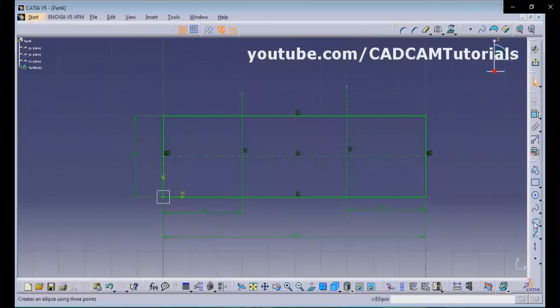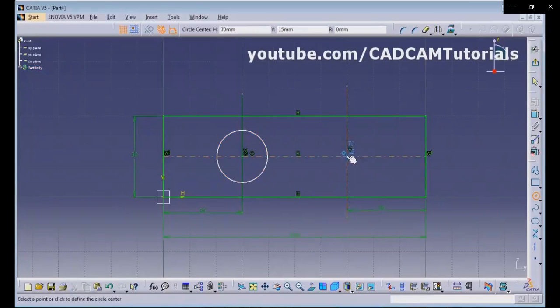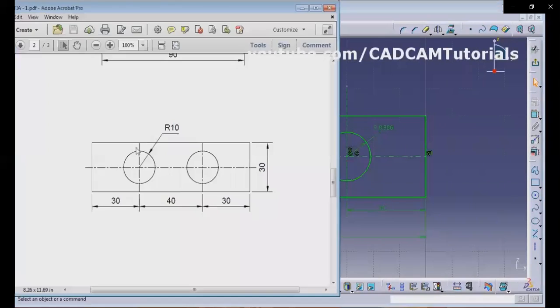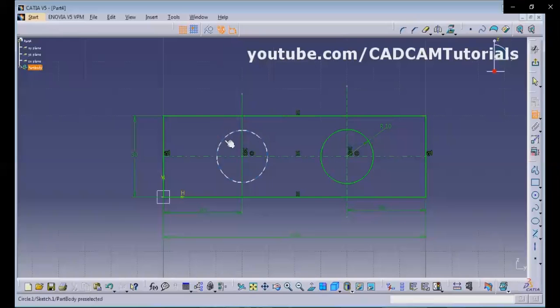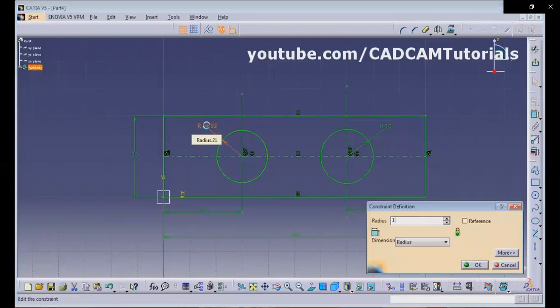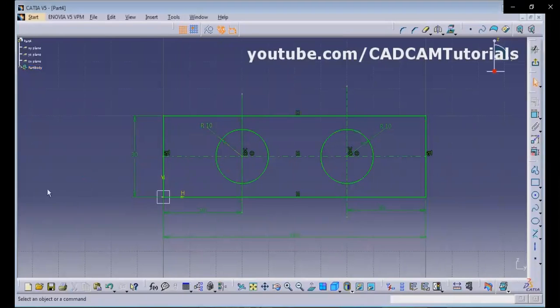Now we have to create the circles. So take the circle, take your cursor when both lines are highlighted, at that time it is taking the intersection. So click there and create the circle. Same way here again, circle, when both lines are highlighted, at that time you have to click, so it will take the intersection. Then again constraint, give the dimension, so it is 10. So give the 10 radius, again give the 10 radius. So in this way this object is also ready.